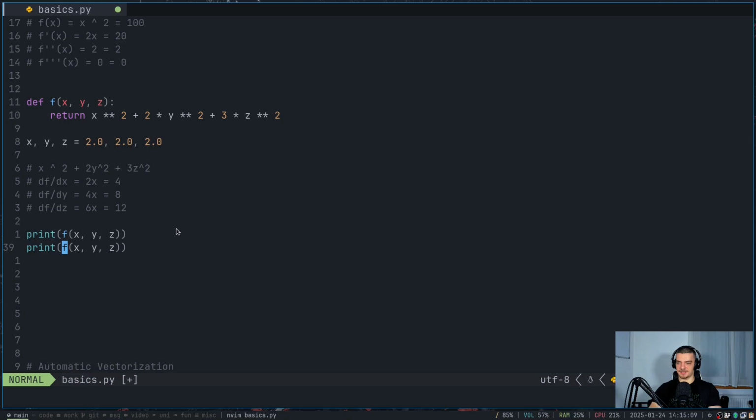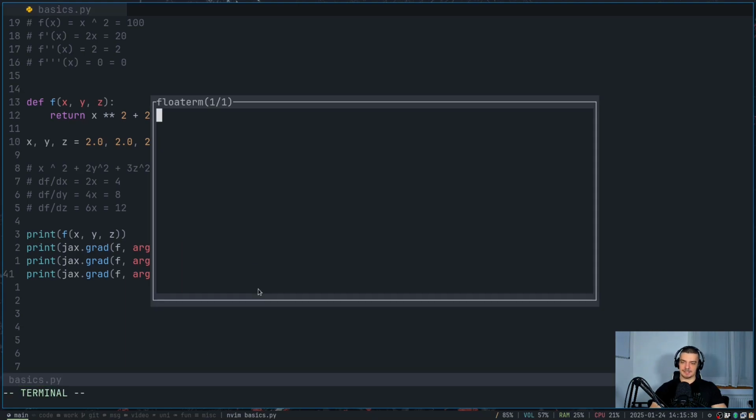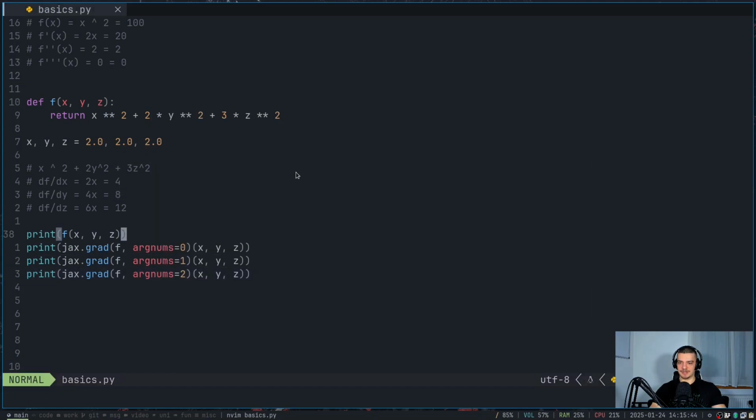Now, let's see what happens when I say jax.grad of f, and then we call that again. Now, the important thing is we need to specify a parameter argnums. If I say argnums equals 0, it's going to take the first parameter and take the partial derivative with respect to the first variable, so in this case x. And when I do that for 1 and for 2, I'm going to get the partial derivative for y and the partial derivative for z. So when I run this, we get 4, 8, 12 as expected. So you can do it like this as well.